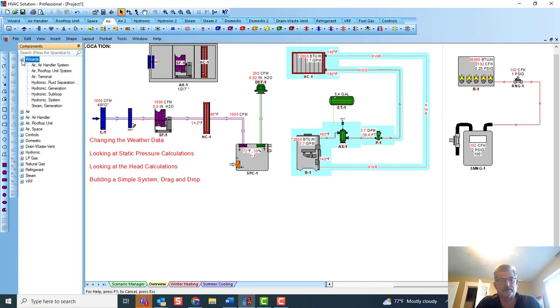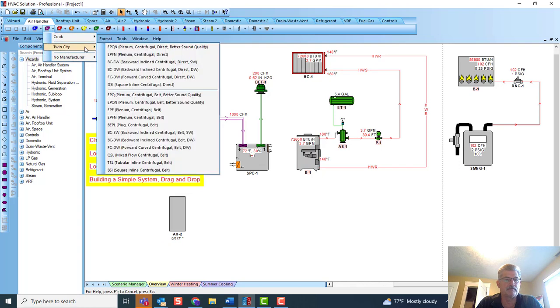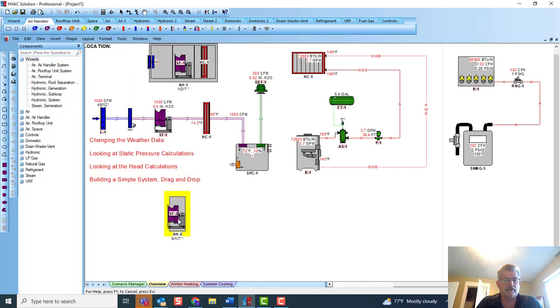You can just go into these wizards here, answer questions on an air handler system, answer them on a hydronic system, and automatically build these. But for dragging and dropping, I'm going to come to the air handler. I'm going to go to a box, put that on the screen. I'm going to go grab a supply fan, some type, put that in there.